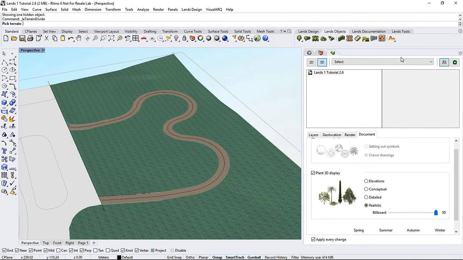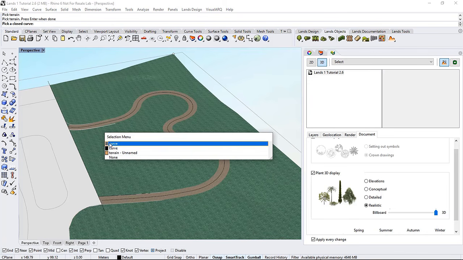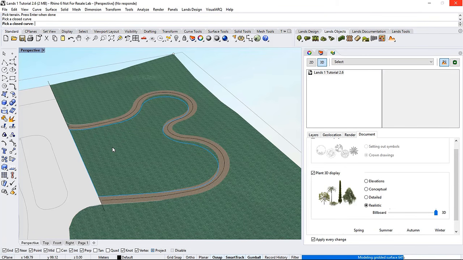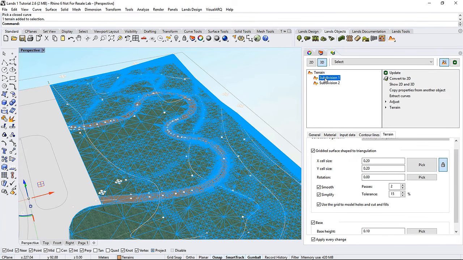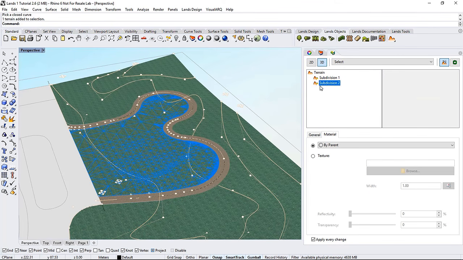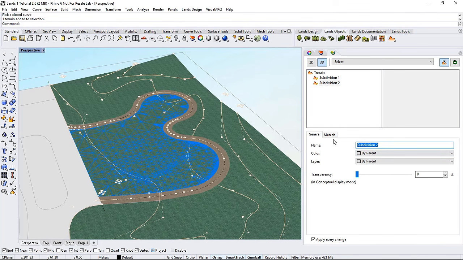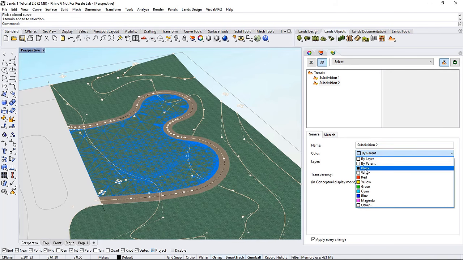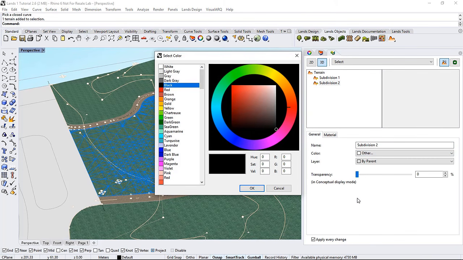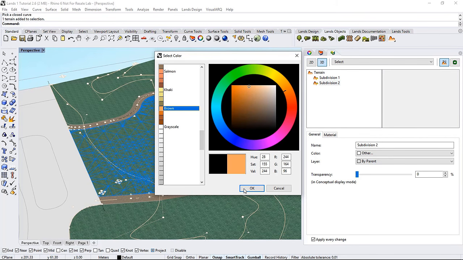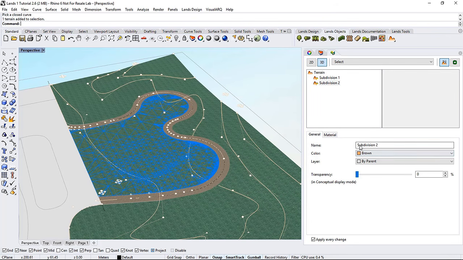Run the divide command, pick the terrain, select a closed curve, and there we go. If we select the terrain and go to the Edit panel, we'll see a subdivision for the path and one for the inner region we just created. So now we can assign different materials, colors, and other settings from these two tabs. In this case, I'll assign a different color, but keep the same texture.